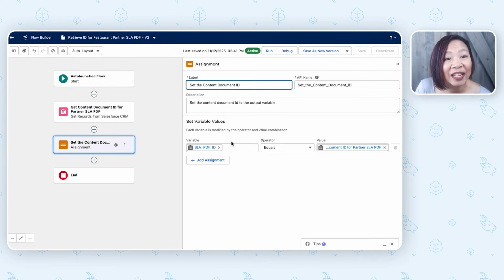Once it has that content document ID, it's going to store it in a text variable that will be available for our agent to use. This means the system automatically retrieves that exact SLA document needed for that specific vendor. And notice how relatively simple these two flow actions were, with specific jobs to be done.